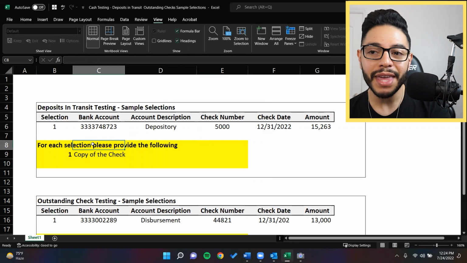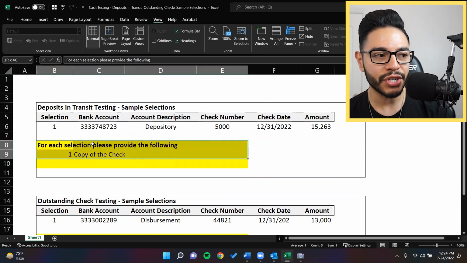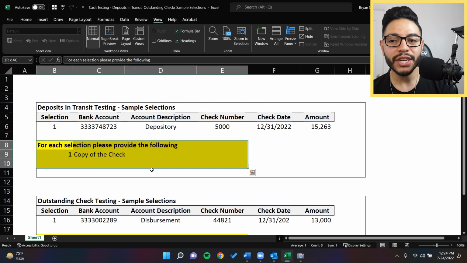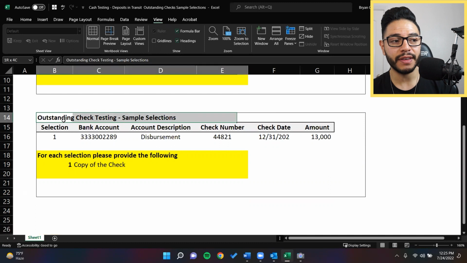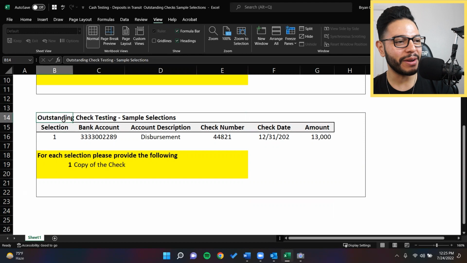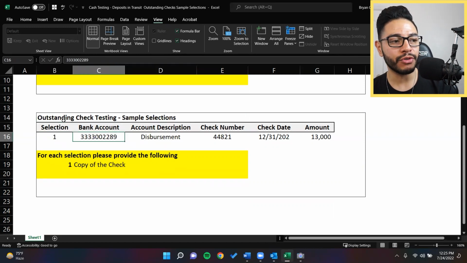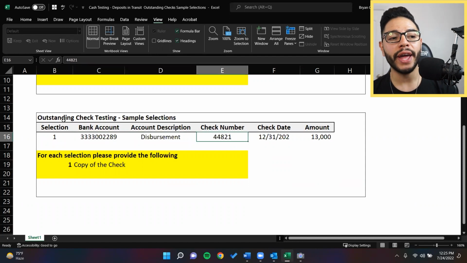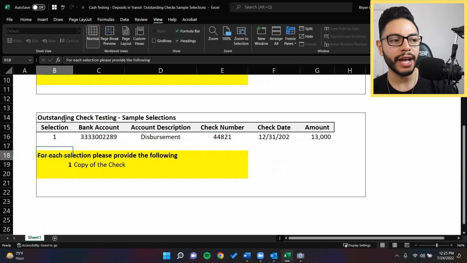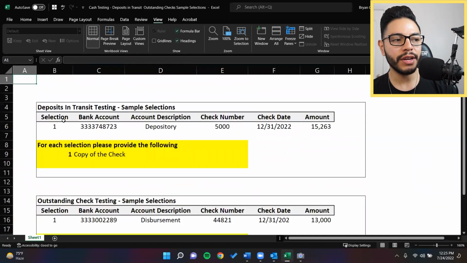And in that same email, in the same Excel file that I attached, I also laid out, hey, for each selection, please provide the following: copy of the check. Same thing for outstanding checks. Since I'm requesting outstanding checks and deposits in transit with this one email, and I'm attaching this Excel file to list out the sample selections, I'm letting them know, hey, for sample selection number 1, what I need is from bank account number 3333002289, the AP disbursement account, check number 44821. I'm selecting this one check, and I need a copy of this check. That's how I need to get comfortable with my testing.